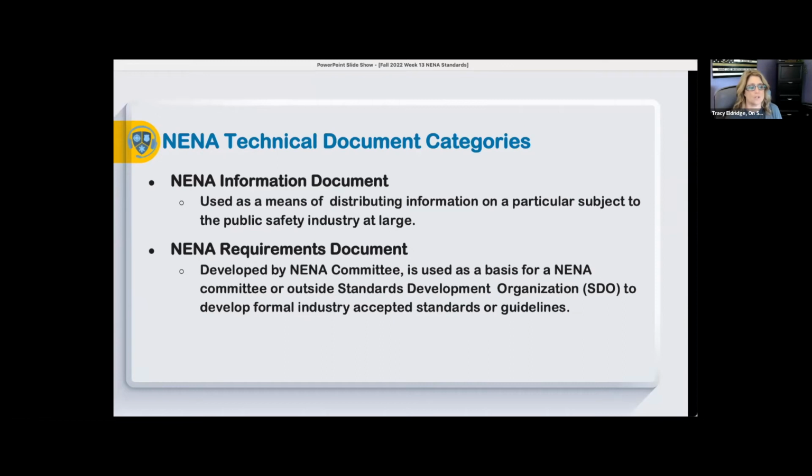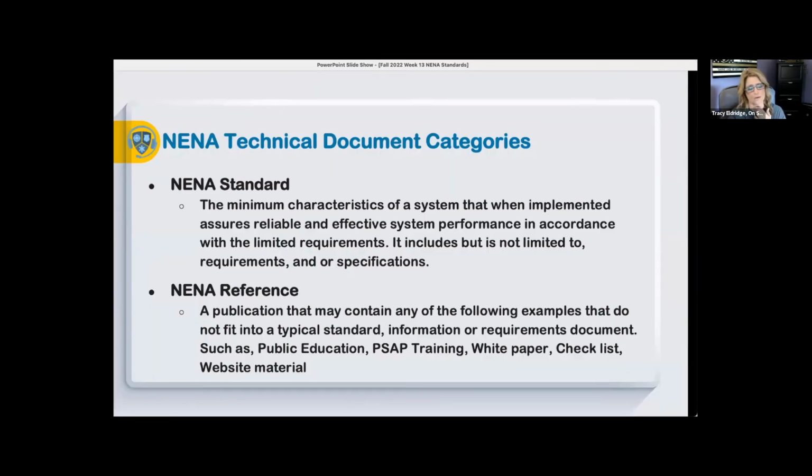A NENA requirements document is developed by a NENA committee. It is used as a basis for a NENA committee or outside standards development organization, an SDO, to develop formal industry accepted standards and guidelines. So basically, to be a standard, you have to follow standard creation rules. That's what a NENA requirements document is, pretty self-explanatory.